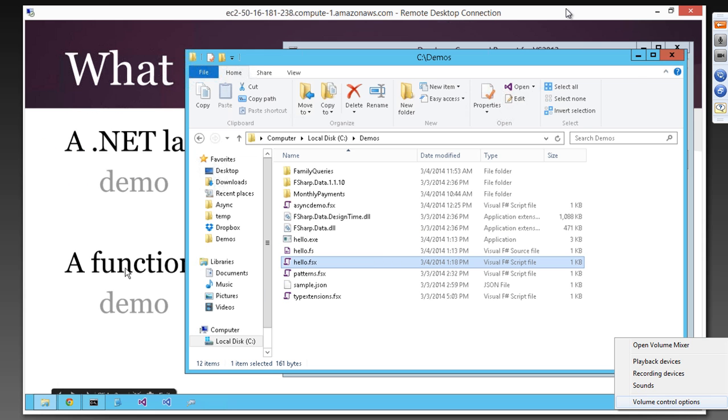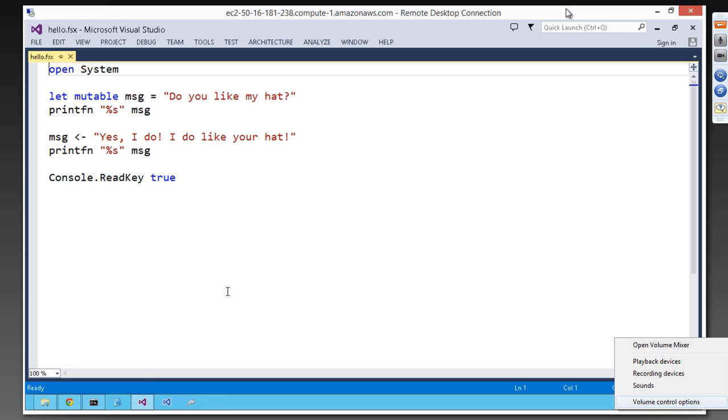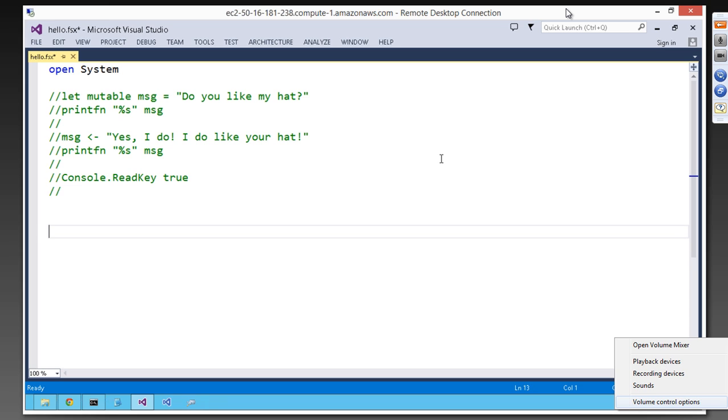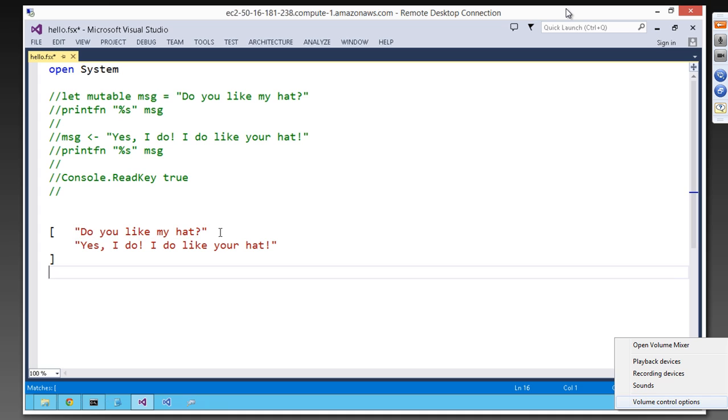F# is a functional first language, and so let me take this a step further. What we have here is very imperative. Do this, then do this, then do this, then do this. To make this really look like F# code, the way that it would probably be written is for our messages to be put together into a list. In F#, we like to treat our data as an integral part of the logic of our code. And so here is how we define a list in F#. This list has two items in it, two strings.